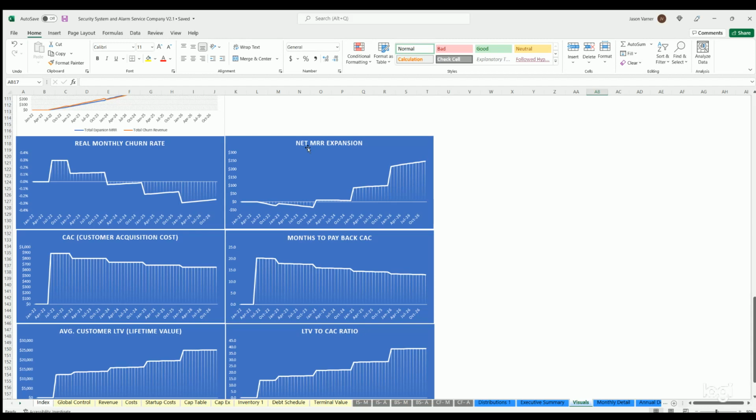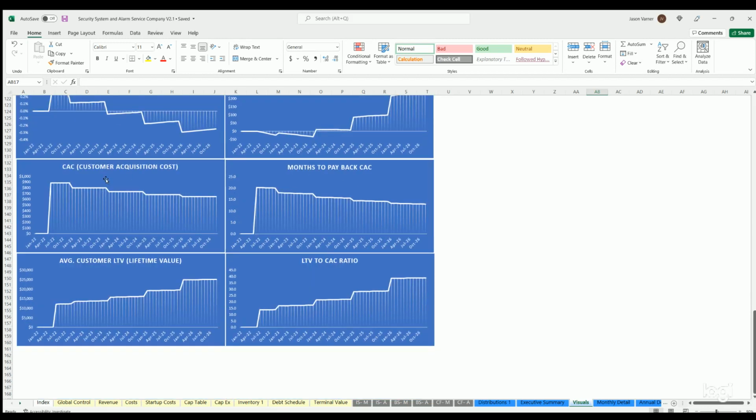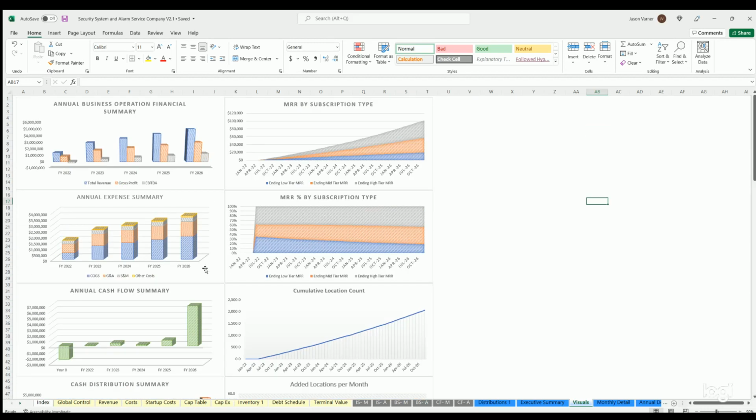You've got net MRR expansion, customer acquisition cost. Remember, this is a recurring revenue business, so the time to pay back that customer acquisition cost is really important. Lifetime value of a customer to CAC is also very important. Average customer lifetime value, and then again, customer acquisition cost. So very good metrics here to watch.